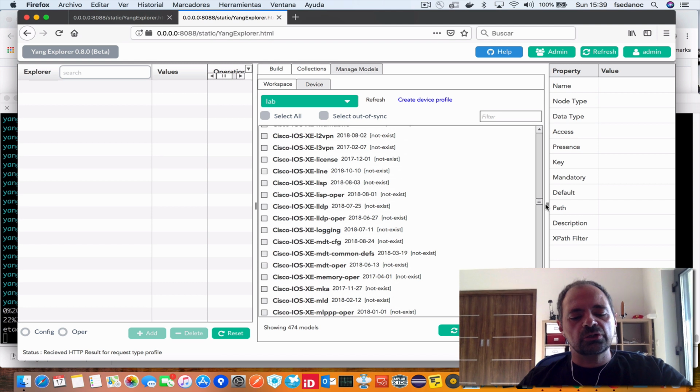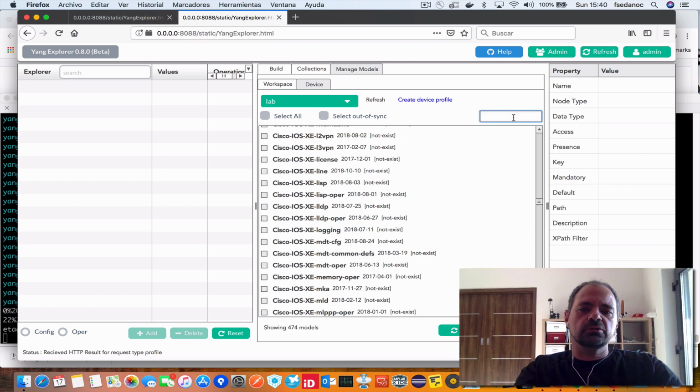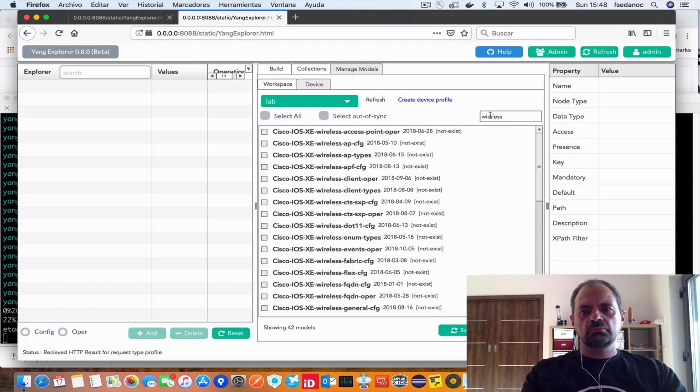For this demo, what we are going to do is we are going to have a look at the wireless controller data and we are going to change something. What we are going to change is the password from one SSID with PSK we have. So let's filter on all this list of YAML models for wireless. So from this list of YAML models, we need to find the one we want to access.